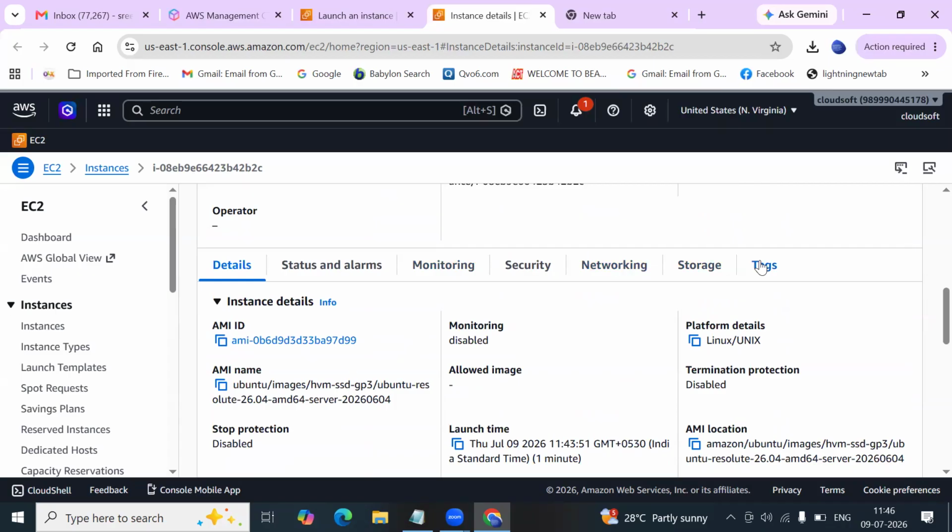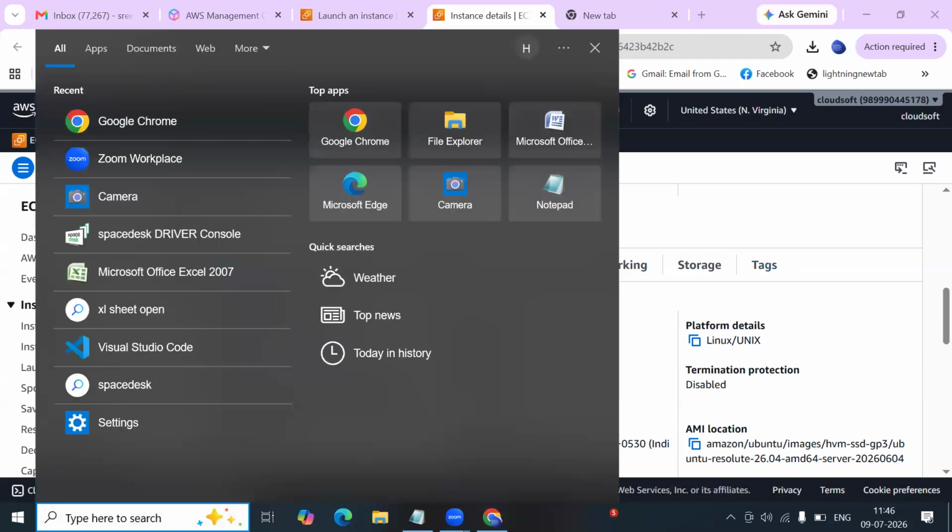Very soon they may add some agents also here, that will perform tasks on behalf of us, maybe increasing instance volumes. All these days we used to do that manually, but agents can do it very strongly. Now we need to connect to this instance. I'm going to use PuTTY as of now.